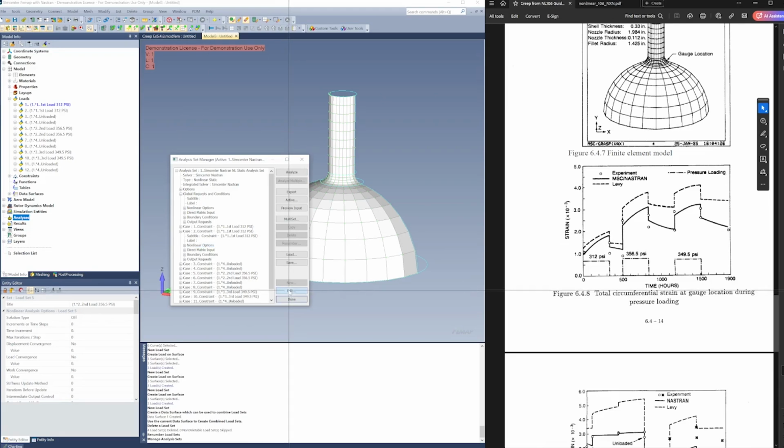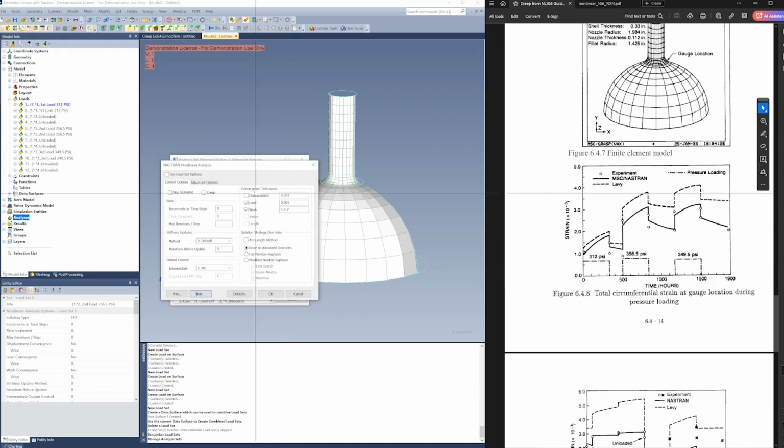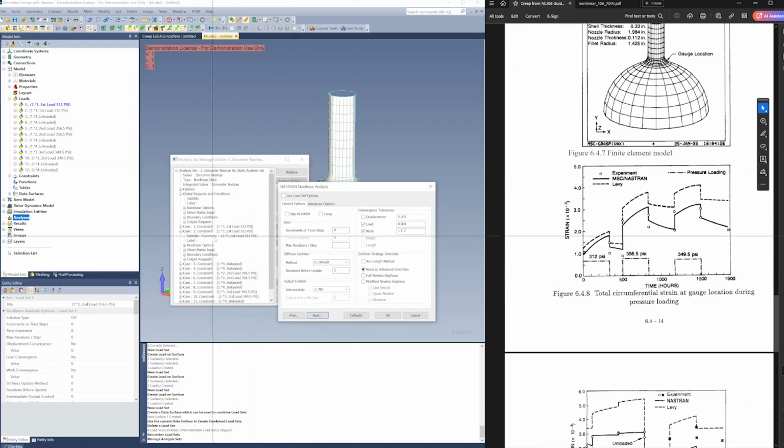So we're going to go here. We're going to select the nonlinear options. We're going to go Edit. Remember, every other one is going to be a creep analysis. So in this particular case, every subcase that's an even number will be our creep analysis. So when we get to our nonlinear analysis options here, we'll check the box for creep.